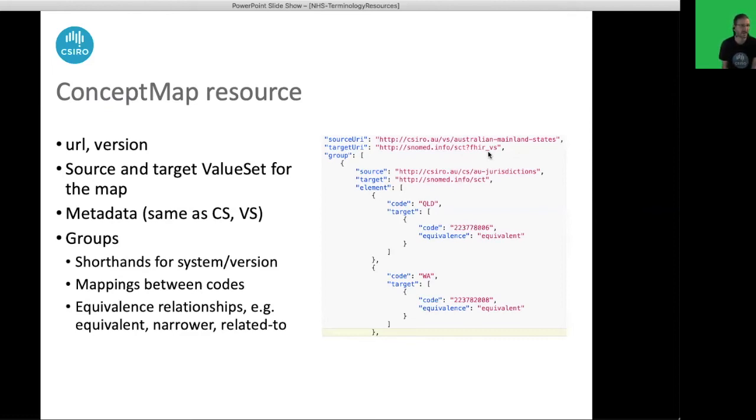We can then, for the actual map rows themselves, these are defined by group. And the reason they're defined in multiple groups is just as a shorthand so that we don't have to repeat the source system and the target system for each mapping. So because the concept map maps between value sets, and because value sets can draw codes from multiple code systems, it's always possible that you could be talking about code A in one code system or code A in another code system. So we need to clarify which of those we're doing when we're stating our map relationships.